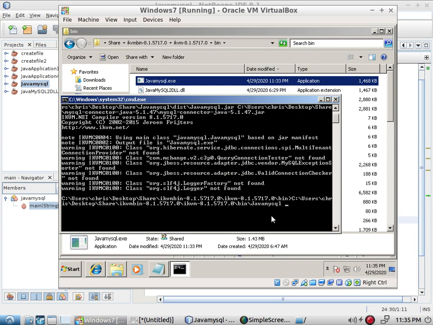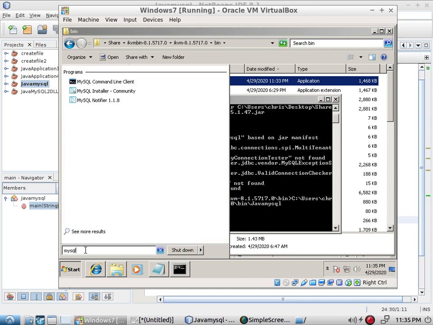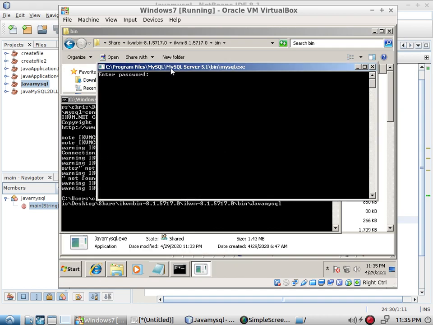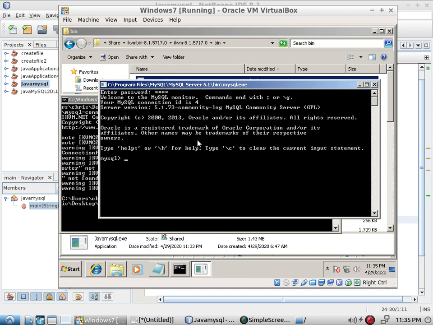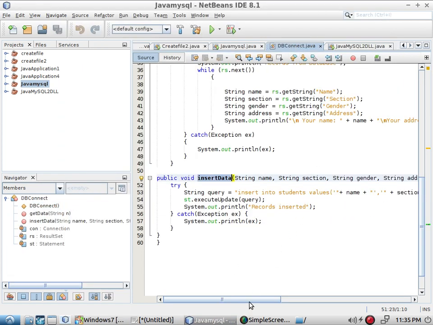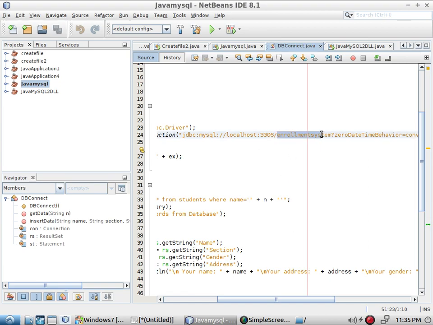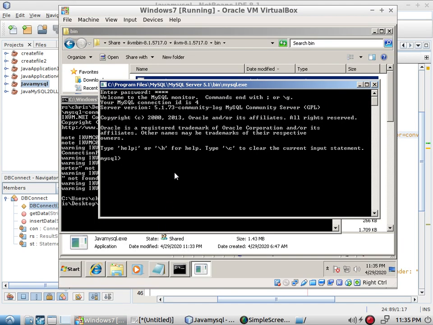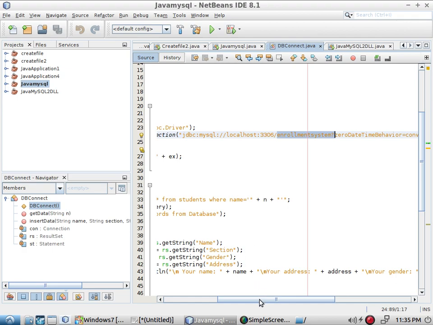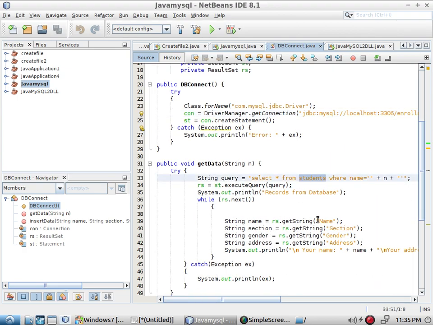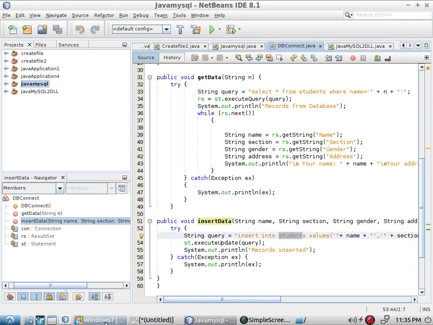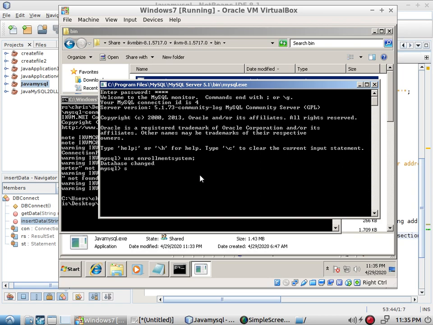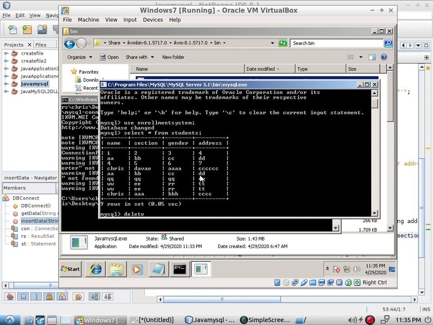Going back to Windows, let's look into MySQL first. This is my SQL server. The database that we are currently using is, as you can see here, enrollment system, and the table is called students. Let's try deleting the records first.